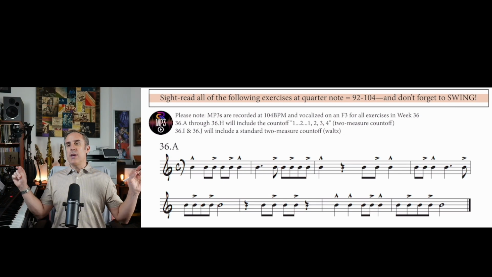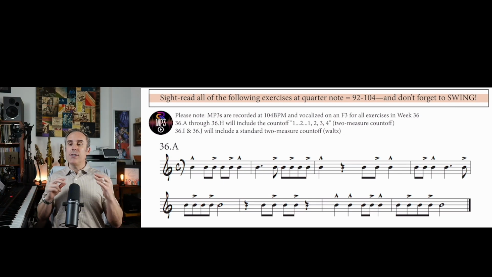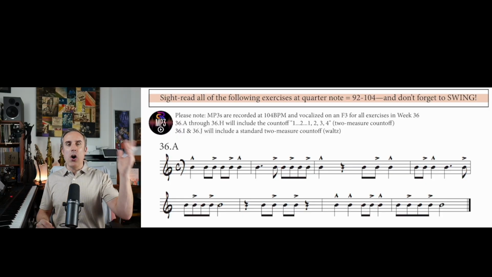1, 2, 3, 4, ta, ti, ti, ti, ti, ta, ta, ti, ti, ti, ti, ti, ta. Ti, ti, ta, ti, ti, ta, ta, ti, ti, ti, ti, ti, ta, ti, ti, ti, ti, ta, ta, ti, ti, ta, ti, ti, ti, ti, ta.